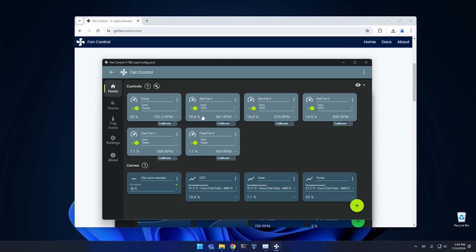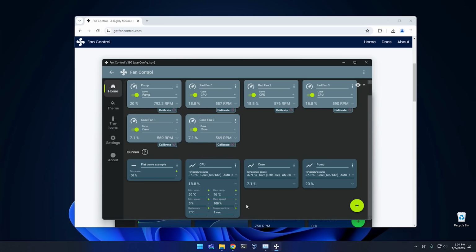And as you can see, currently my radiator fans are running at 18%, 10%, and my case fans are running at 7%. Now, if you come down to the bottom right here, this is what makes this app so good. And this is the functionality that you can get out of it that you can't get out of anything else. As you can see, I have three different curves set up. The first one's for CPU, and it essentially gives rules on what it should do if my CPU happens to be at a certain temperature. So as you can see, the minimum temperature is 30 and the maximum temperature is 70.